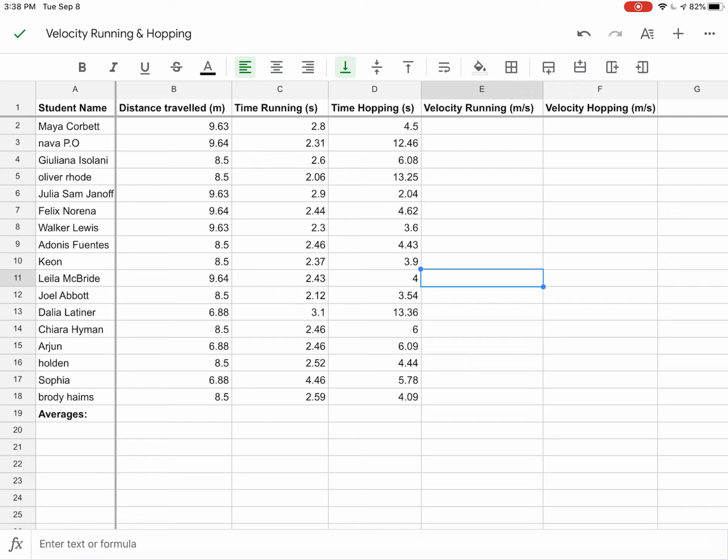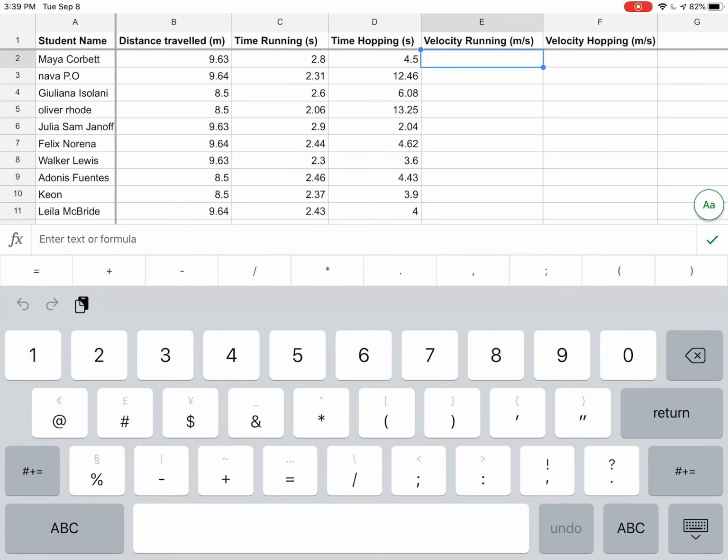Now, spreadsheets can do calculations. Let's say I am in a situation where I wanted to do a velocity calculation. Well, I could actually use the spreadsheet itself as a calculator. Right there, I have selected cell E2. You'll notice at the very bottom of the page, there's this bit that says enter text or formula. That is called your formula bar. And if I click on that, I can actually input a formula.